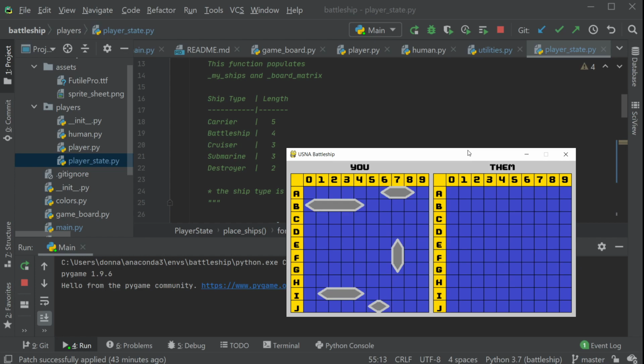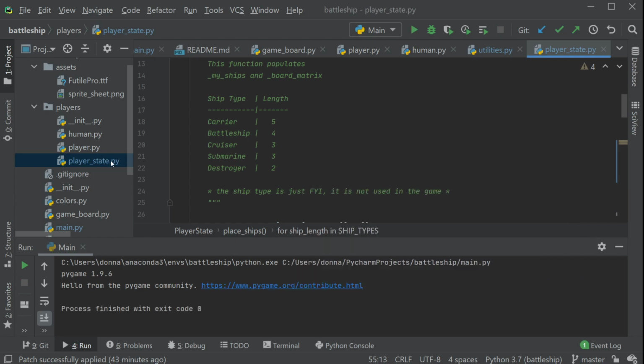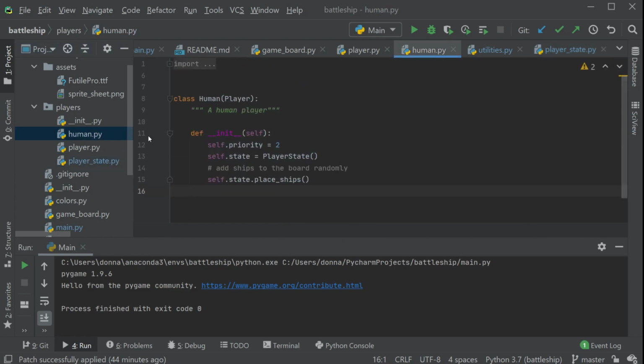If you run this code and notice that ships are overlapping, that means your board matrix is incorrect. If you run this and you don't see the stern of some ships, that means you're not checking whether the row and column extend past 9. As you write player state, if you haven't already done the graphics, or you don't trust that the graphics are perhaps correct, you can go to the human.py file, and this is where our place ships, the function we just wrote, actually gets called.